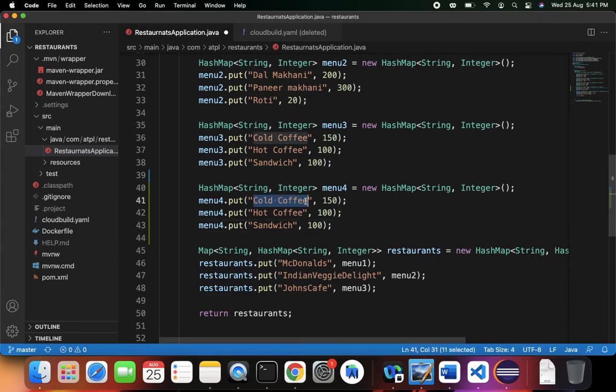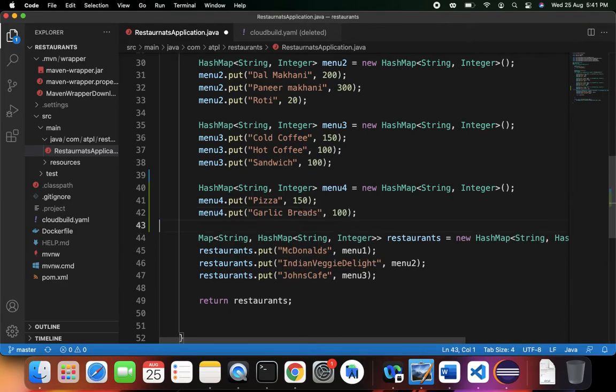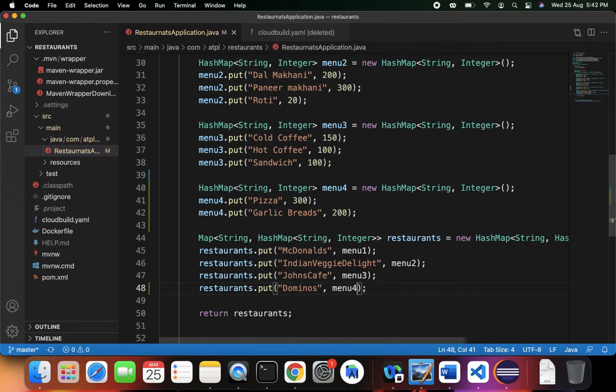we got here maybe a pizza, let's say garlic breads. So I'm going to quickly say 300 and maybe 200, right? So this is a new menu, menu 4, and maybe we can just say it's Domino's with the menu 4. So we got our RestaurantsApplication.java, which is now modified, right? So we did a modification.